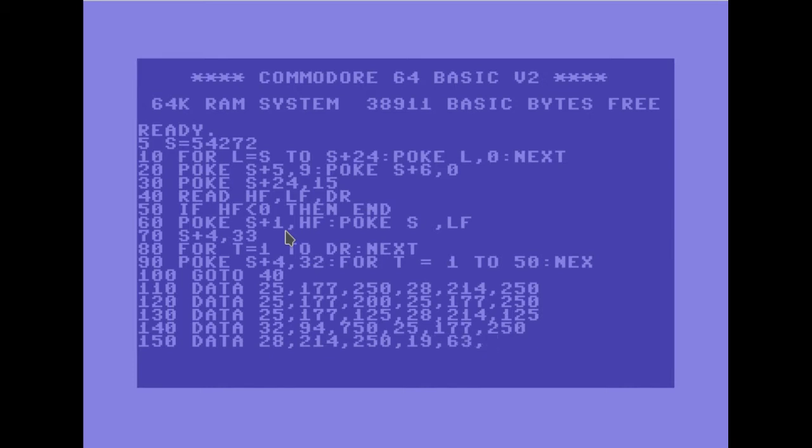63, 250. 160, data. 19, 63, 250. Geez, my zero's getting a bit worn out there. That's 260, 250. Which one am I doing? 160, 19, 63, 250.